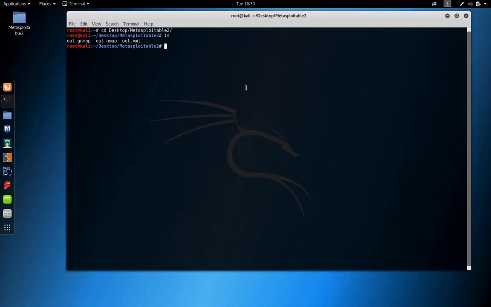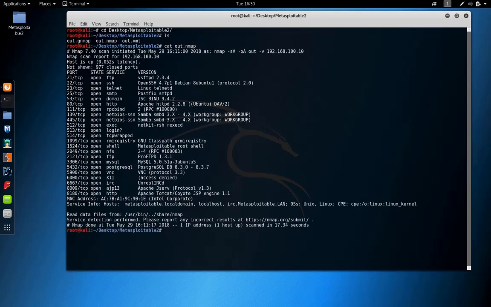So starting from our previous nmap scan, we are going to connect to this port. This is a telnet port and this is open. Let's see what we can find out using banners. Netcat -v 192.168.100.10.